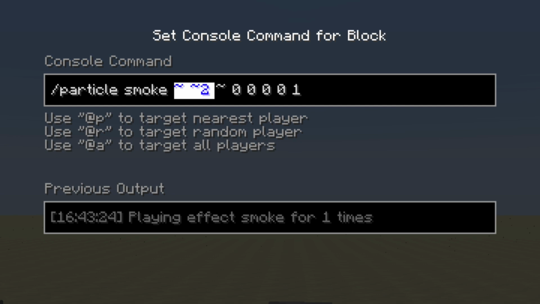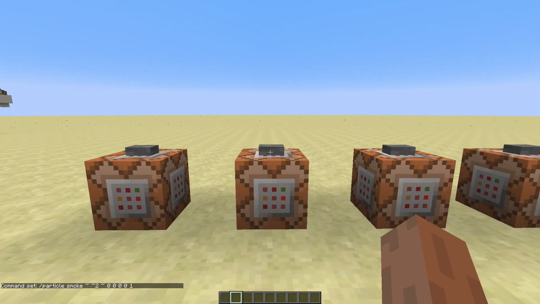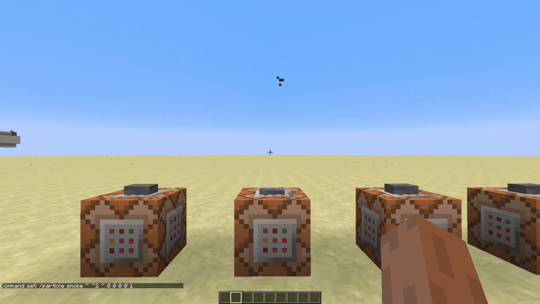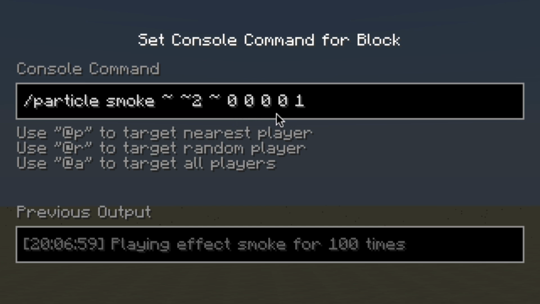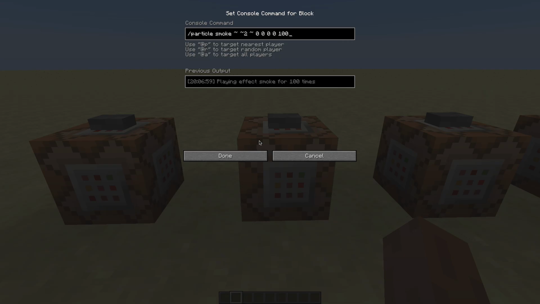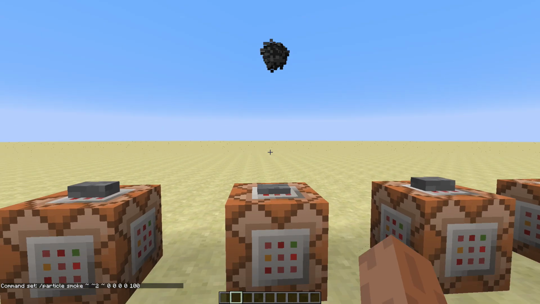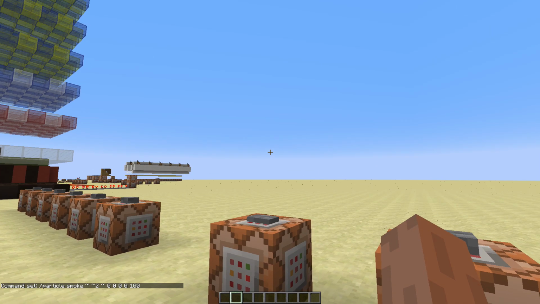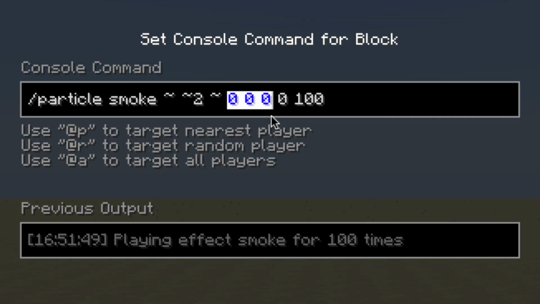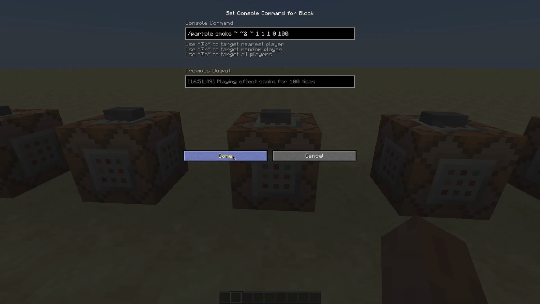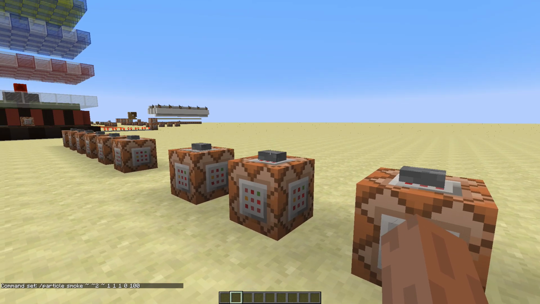The next arguments determine the position of the particle, which is in this case just right above the command block. We will skip these arguments for now. First I'll show you this argument. This argument determines the amount of particles that are spawned once the command block is powered. As you can see, this command block spawns a lot more particles than this one. Now I'll show you what these arguments do. They determine the radius in which the particles spawn. As you can see, when I set these values to 1, the particles are not spawned at the same position anymore.